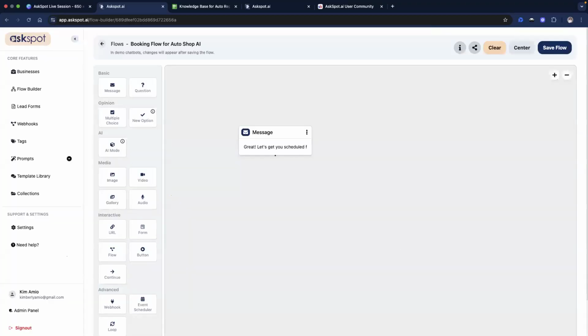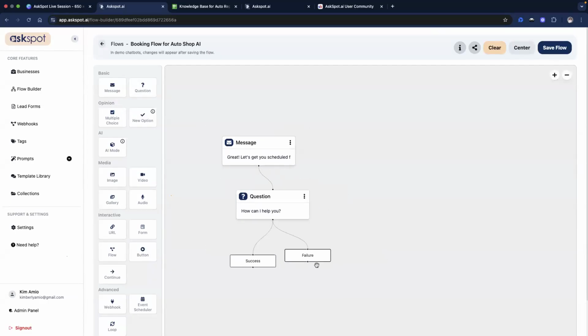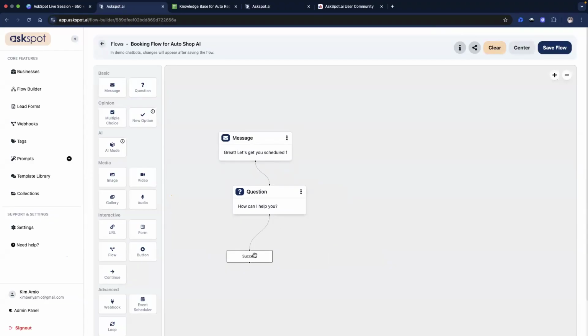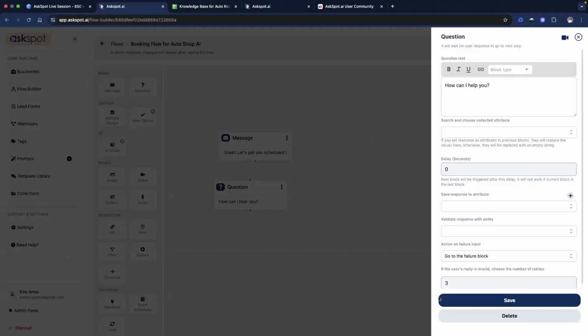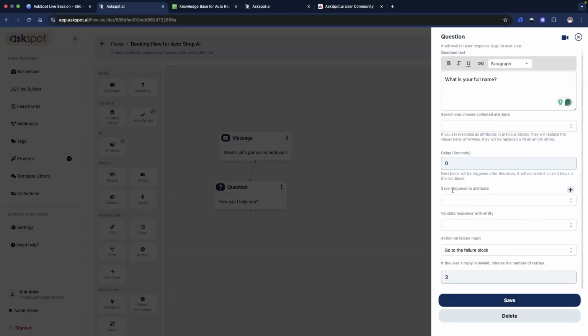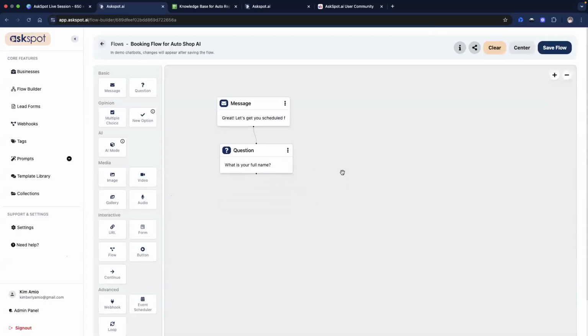Next, we will be adding a question channel. I usually just remove the success and failure block since it's not relevant to what I'm trying to do here. So we will be asking for the full name. What is your full name? And then we will also save that response to an attribute so we can reference it later. So let's just use name and then save.